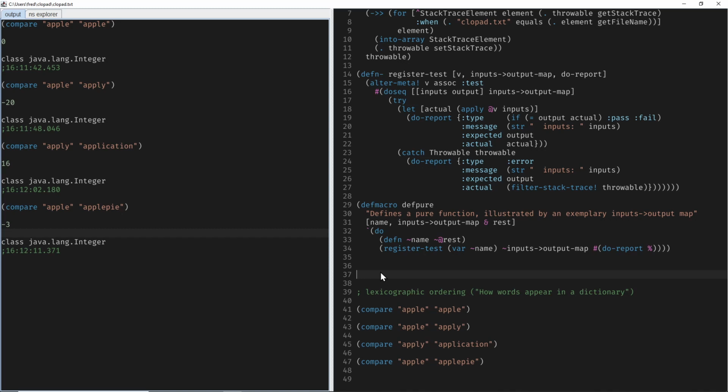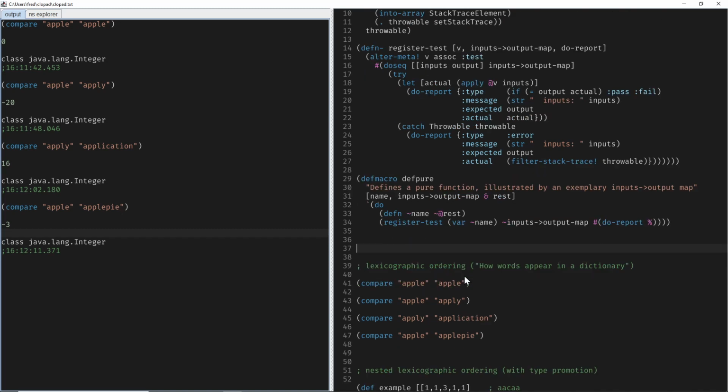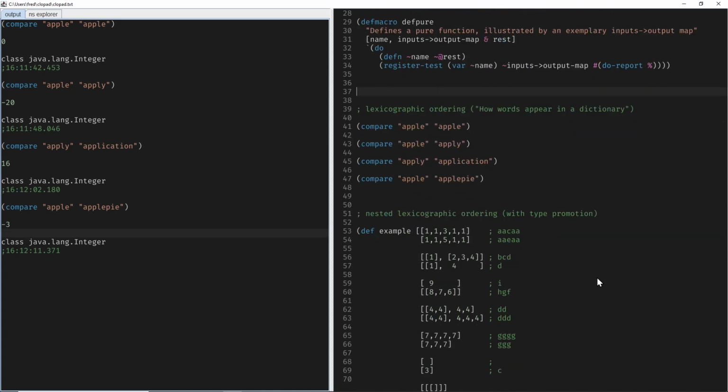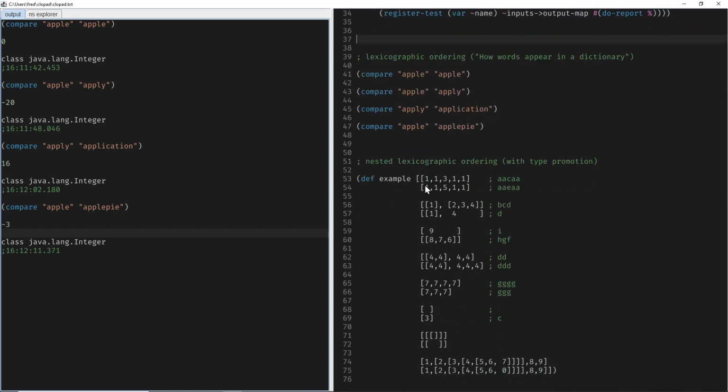Okay, and today's problem is basically lexicographic ordering with some extra step. Nested lexicographic ordering with type promotion, I call it. Let me explain what I mean by that. So here we have lists of numbers, and we can pretend that the numbers are letters. So 1 would be A, 3 would be C, and 5 would be E. And if we compare these two lists, then we would say the first list is smaller than the second list, or comes before the second list, because this word would come before this word in a dictionary. So I'm not talking about the length here when I say smaller. I'm talking about lexicographic ordering.